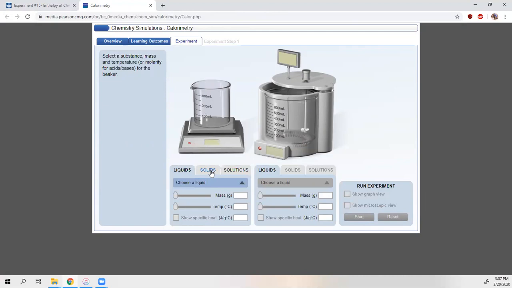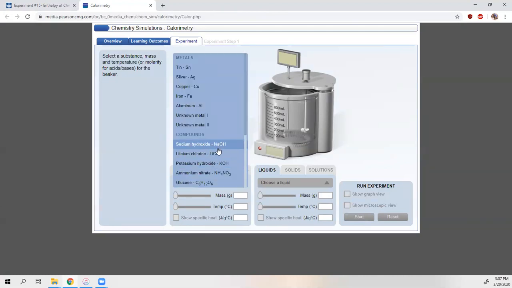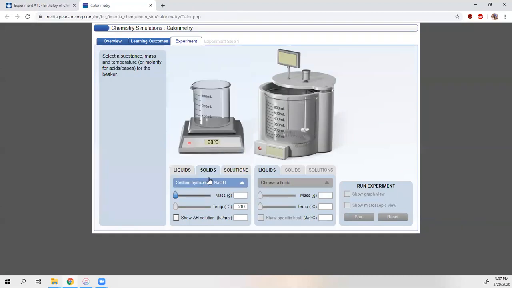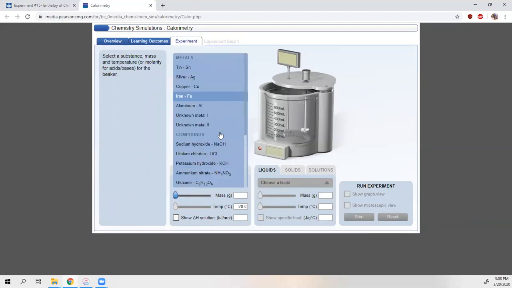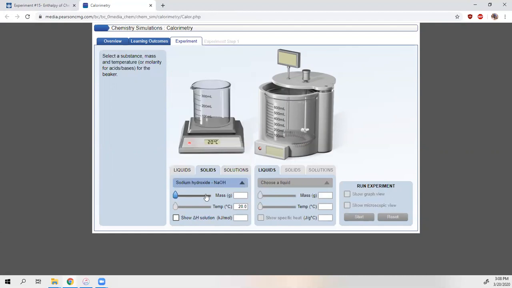We're always going to set up our left-hand side first. One example of what we might be doing is starting with a solid, and in this case, we're going to use something like sodium hydroxide, NaOH. We select the solid tab and select what option we have from it. This first tab gives us our mass. I can go all the way up to 25 grams and down to 0.5 grams. You can't really click on these, so you can only move them in 0.5 gram increments. The one I'm going to do is 6 grams of our sodium hydroxide.